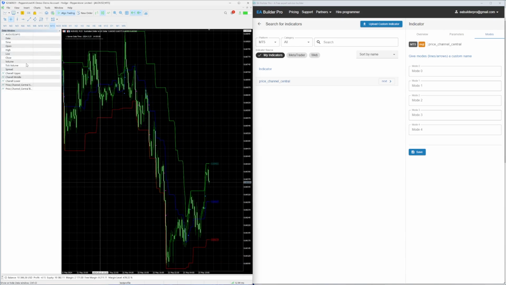As you can see in the data window, there are 5 modes for this indicator, which matches with the number of modes in our system. Do note that if the number of modes does not match, we will have a procedure to find the correct modes a bit later in this video. Now we'll enter the names of the modes manually.